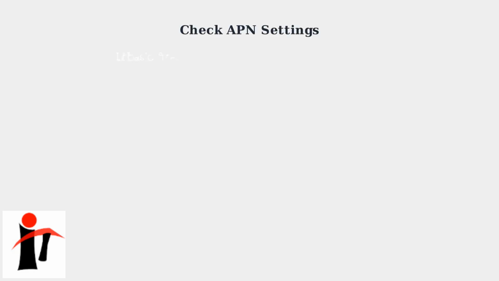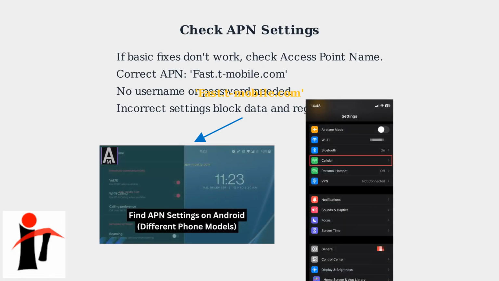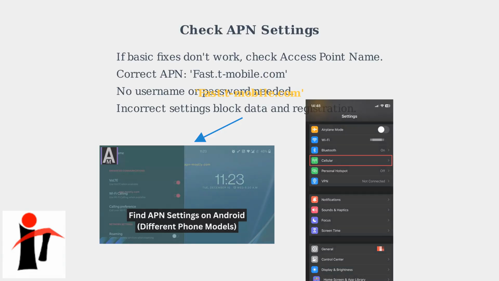If basic troubleshooting doesn't work, check your APN settings. The correct APN for Walmart Family Mobile is fast.tmobile.com, without quotes, with no username or password required. Incorrect APN settings prevent data access and network registration.